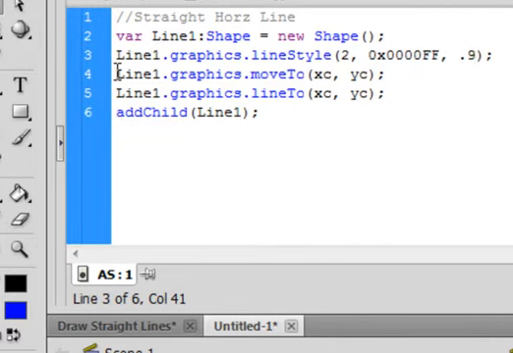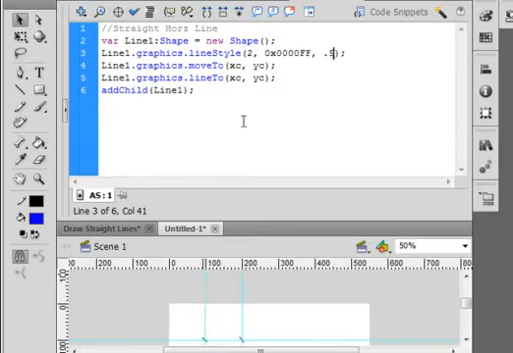Okay, this next line, line1.graphics. You can copy this little bit here and paste it in, period. moveTo, small m, capital T, open bracket. Right now I just have xc, comma, yc, close bracket, semicolon. I'll explain this to you. This is one of the points. A straight line is the distance between two points, the shortest distance between two points if it's straight. And these are the coordinates for that line.